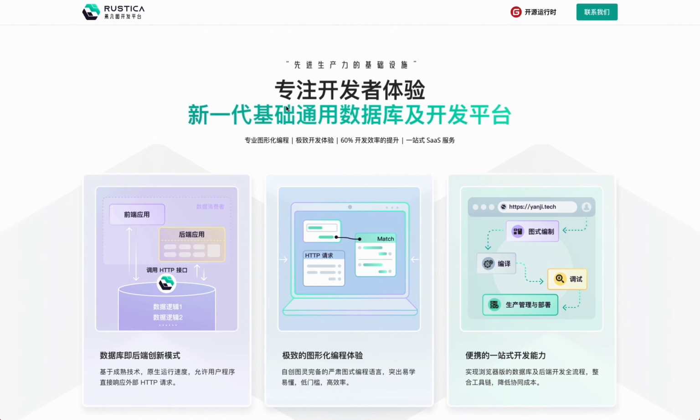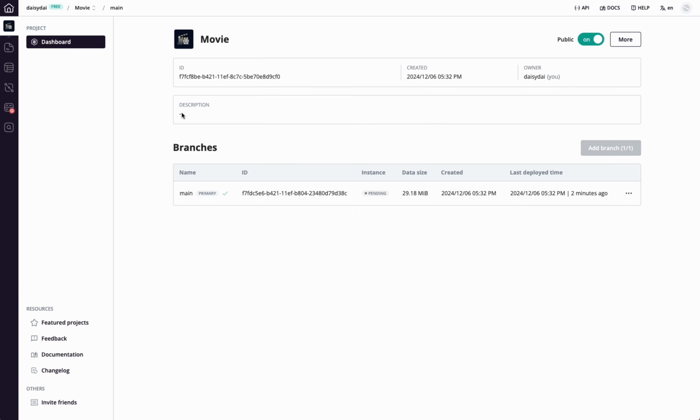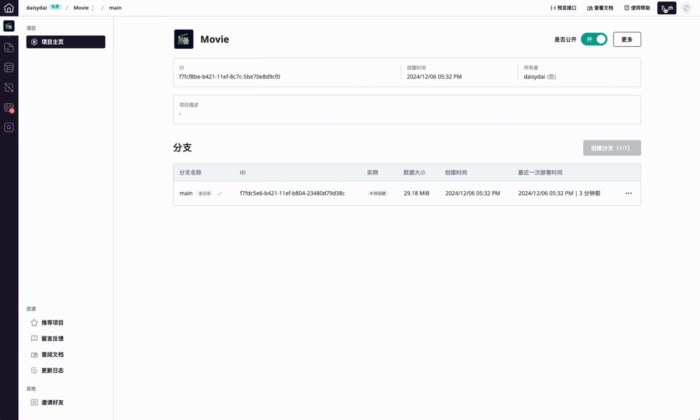Next, I'll demonstrate a basic workflow to help you understand the features of this platform in a more concrete way. For example, let's say we want to build a database to store information about all released movies and ultimately create an API to retrieve all movie data for others to use.